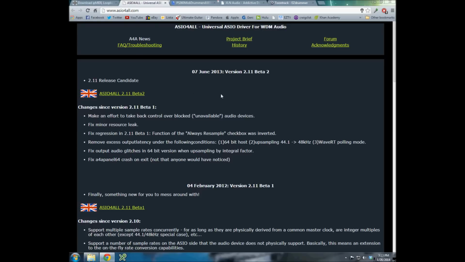ASIO for all. This isn't completely necessary. Certain music softwares will require this in order to get your drum set to be detected by the program. The one that I'm using, which is Addictive Drums, does not require it. So, ASIO for all, you just click the newest release of it, download that.